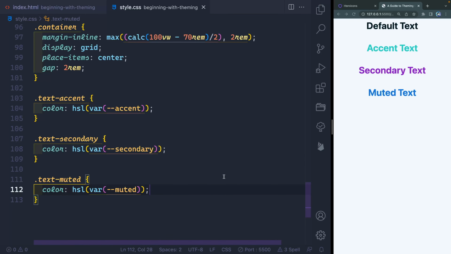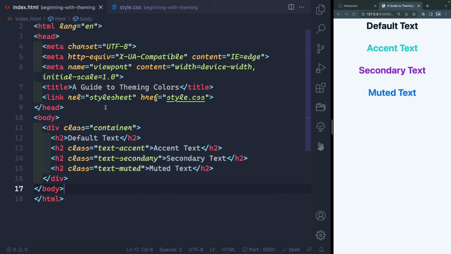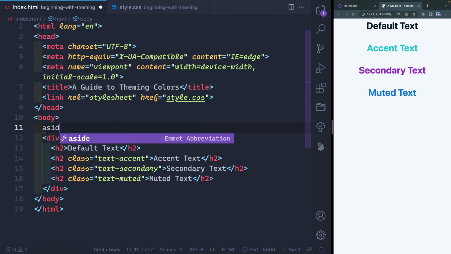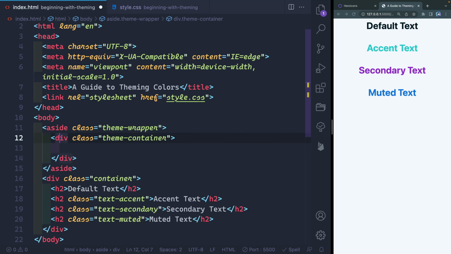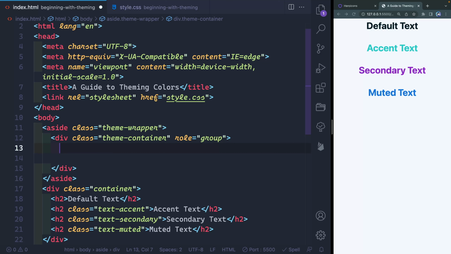All right, so with that set, we're now ready and prepared to go ahead and write that top section. So let's do that next. Let's come over here, and right inside the body, let's add an aside tag. This will simply have a class of theme wrapper, and inside here I'll have a theme container div. Now, because this is going to have a group of 3 items, I want to make sure that when assistive technology looks at this, it understands that this is a group. So let's go ahead and say role of group, and it will read this out as like 1 of 3 or 2 of 3 or whatever button they happen to be on.